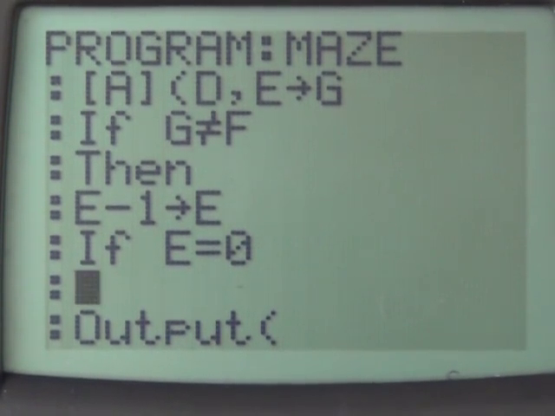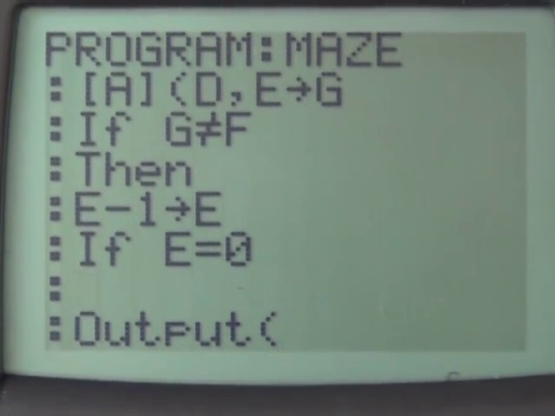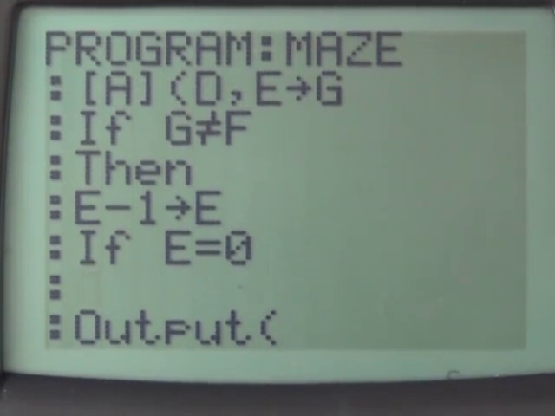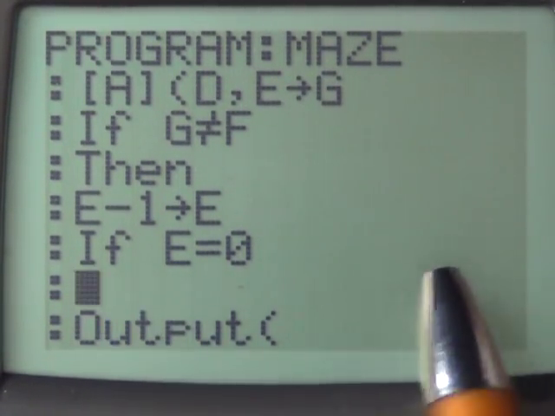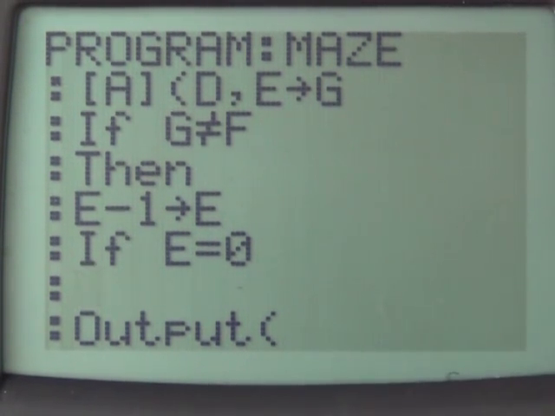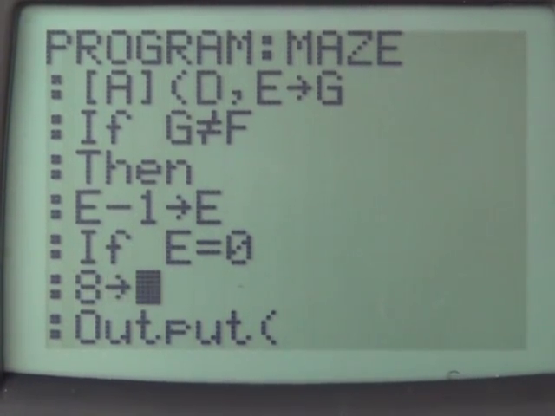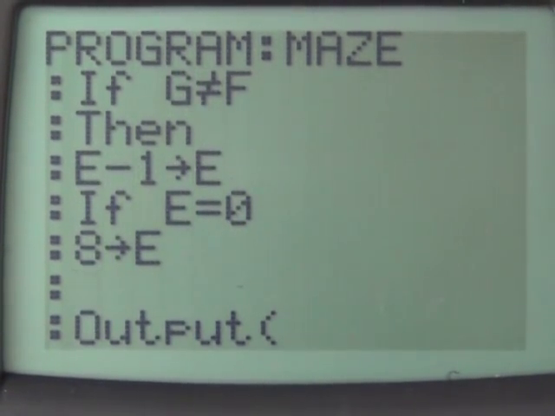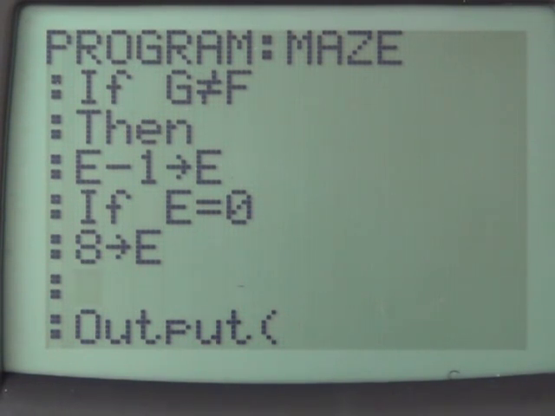I should have done up and to the left. Anyway, it doesn't matter. If e equals 0, then that means we're going left, and that means we want to wrap on the right side, so then 8 stores e. And now we need to convert our d's and e's to an actual mapping, and then add 1 to the e. Which is kind of funny because we just subtracted 1 from it. But anyway, we have to multiply them by 2.